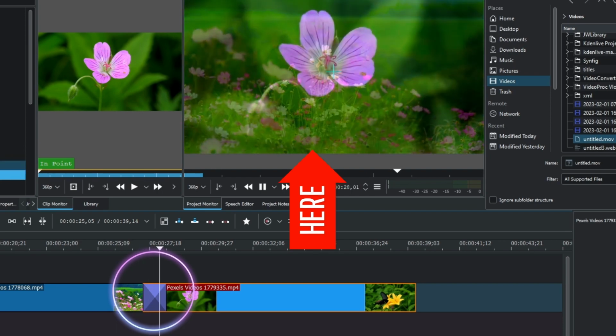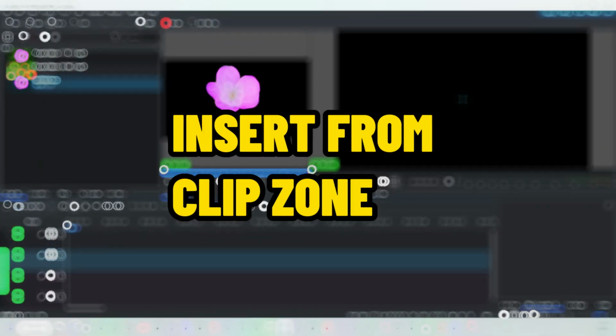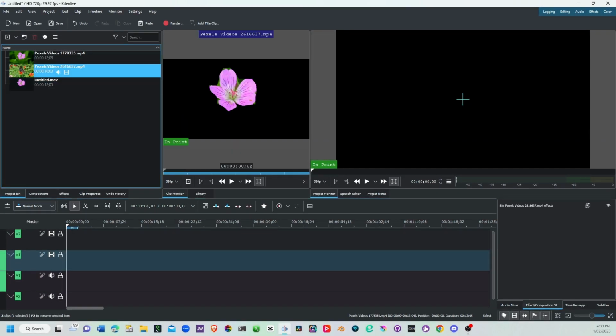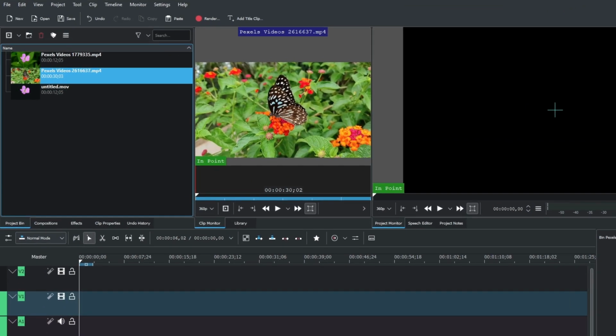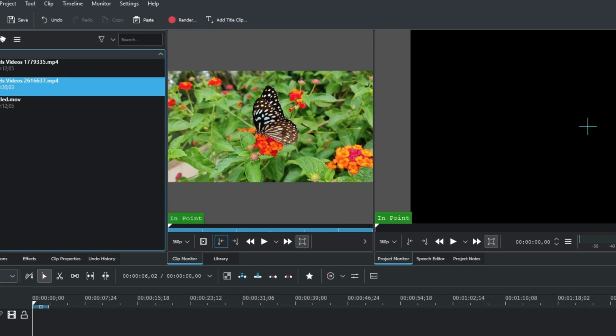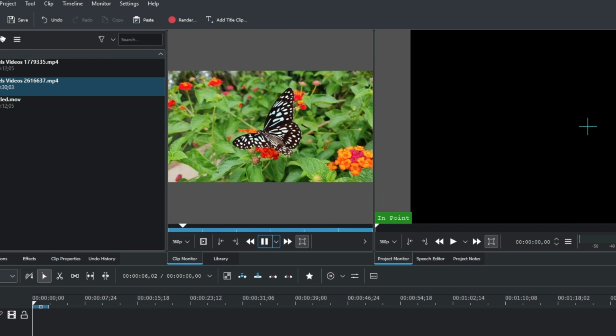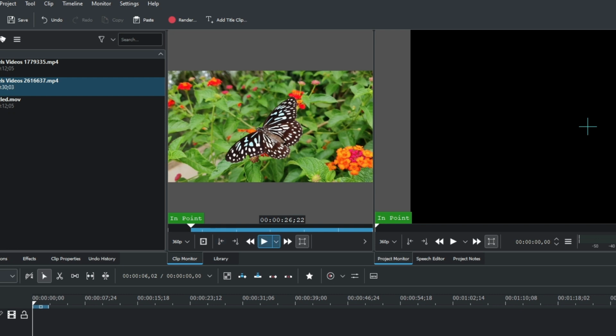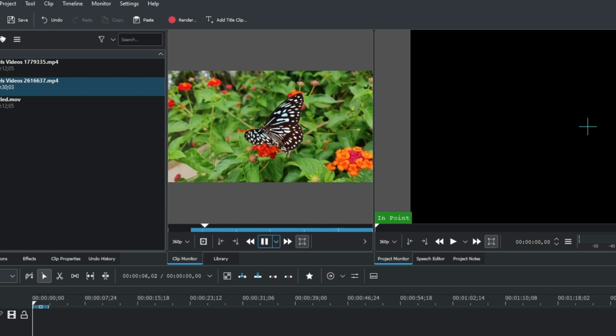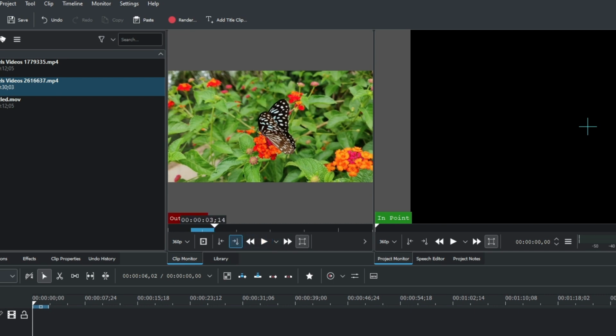The next example is insert clip zone. So let's select our clip here, come to the clip monitor here, and then you can see the insert clip zone here, set in and set out. So let's just bring our slider, or you can play and see where you want to insert in, and then add the clip zone in, and then play and see where you want to insert it, and then add the clip zone out.